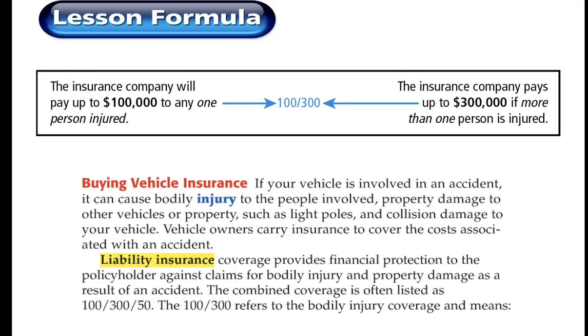When you're talking liability insurance, it provides financial protection to the policyholder against claims for bodily injury and property damage. Sometimes they're writing this as 100, 300, 50. That kind of means 100,000 for one person that's injured, or up to 300,000 if more than one person is injured. So it tells you the limitations of the insurance policy.